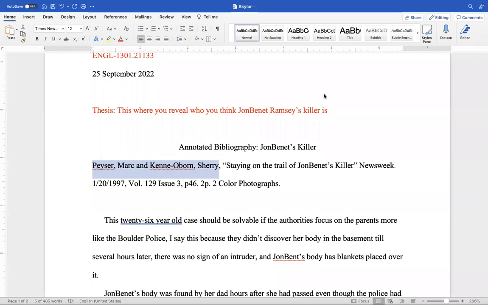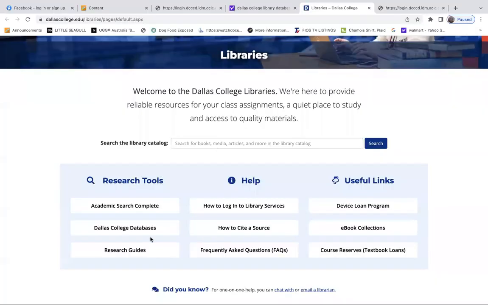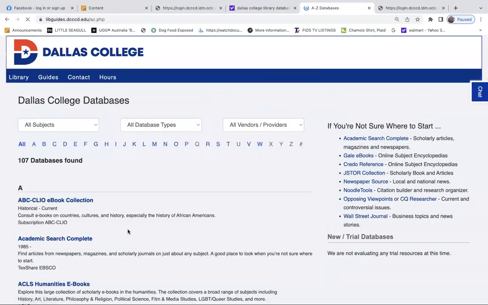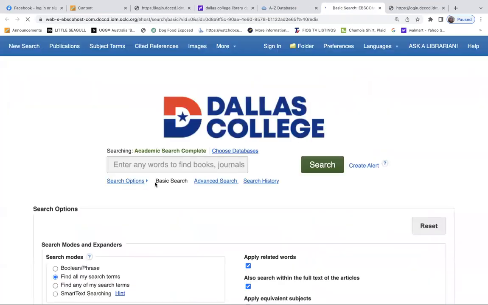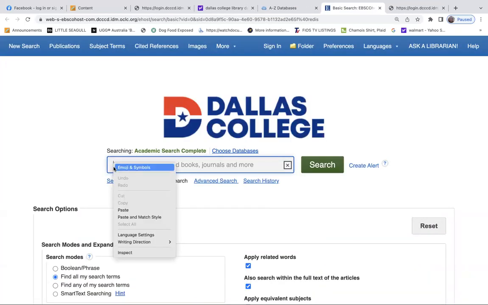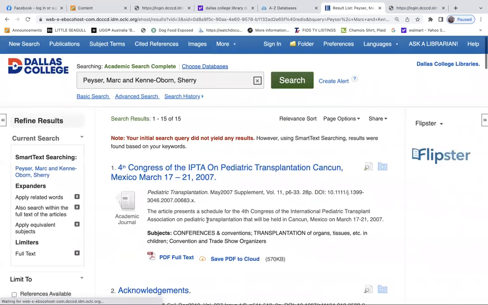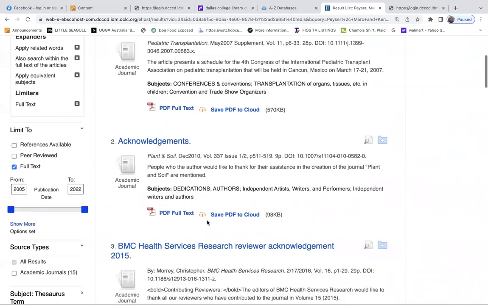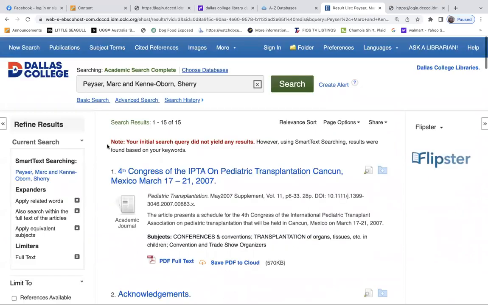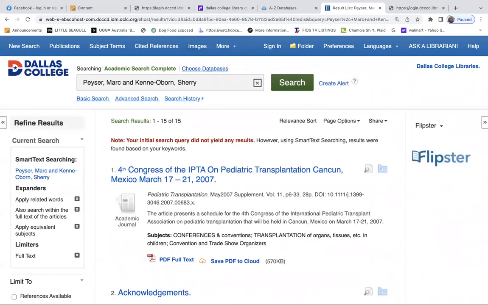Okay, then I'm going to go to a new share right here. I'm going to go to the Dallas College database, because you need to get these from Academic Search Complete, and you didn't there. I'm just going to put in these two people's names and see if I can find the article. Let me try this. Staying on the trail.